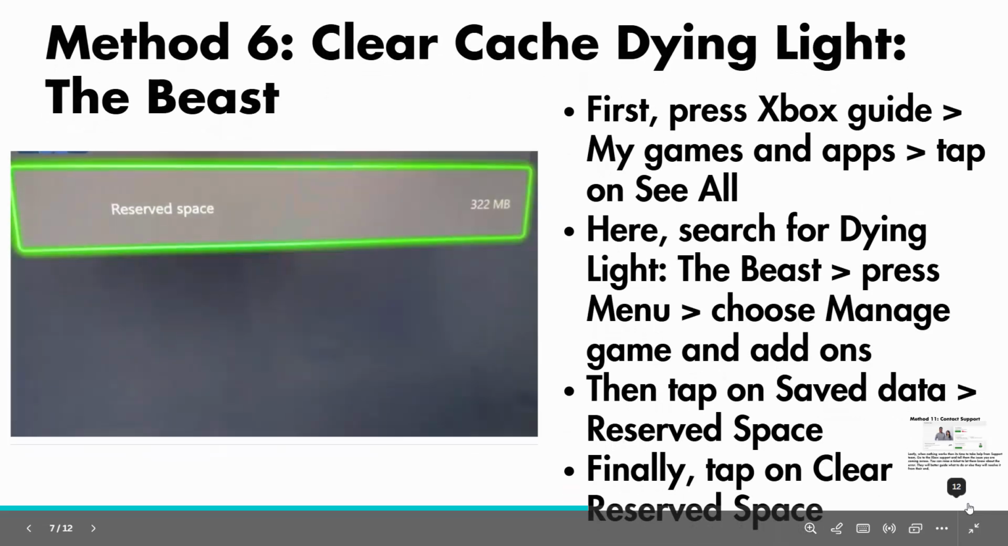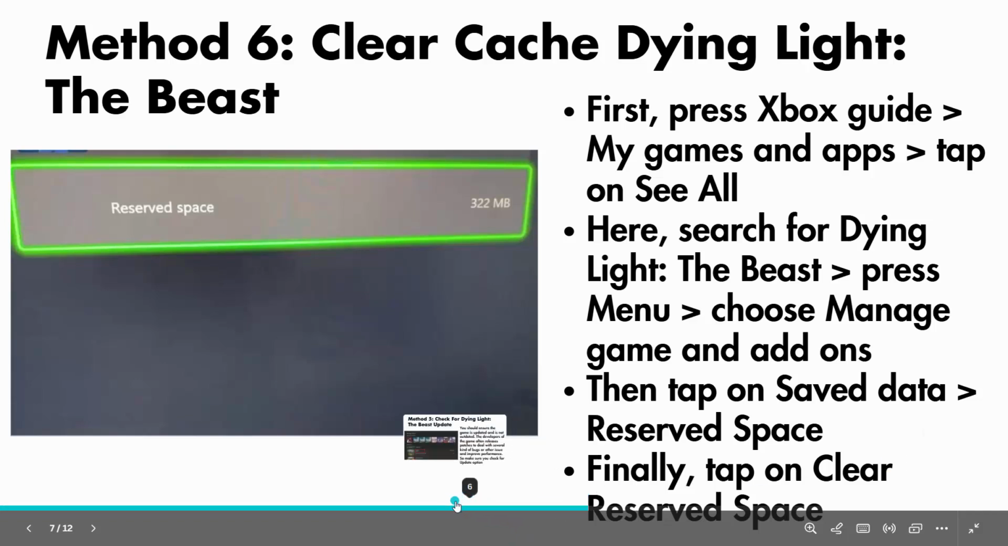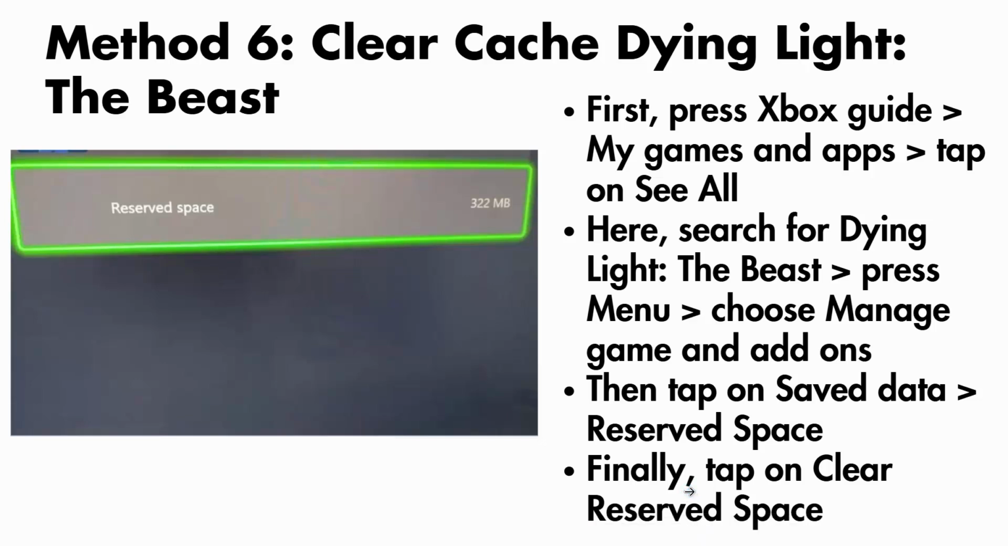Clear the cache of Dying Light: The Beast game. For that, press the Xbox guide. Now click on My Games and Apps, then click on the See All option. Here search for Dying Light: The Beast, then press Menu, then select Manage game and add-ons, then tap on Saved data, then click on Reserved space and finally tap on Clear reserved space. After this, check if the problem is fixed.